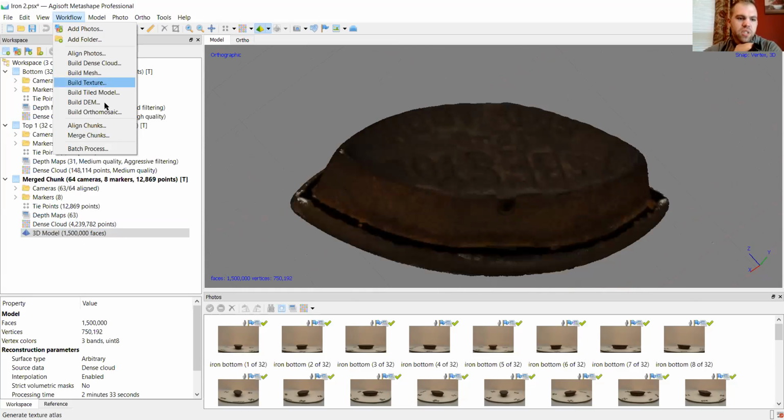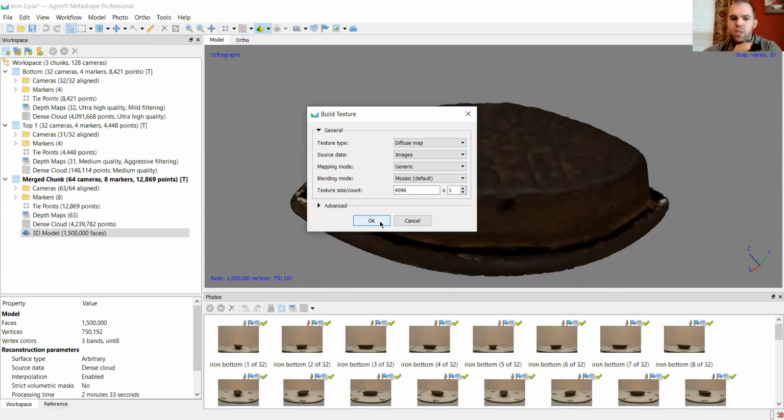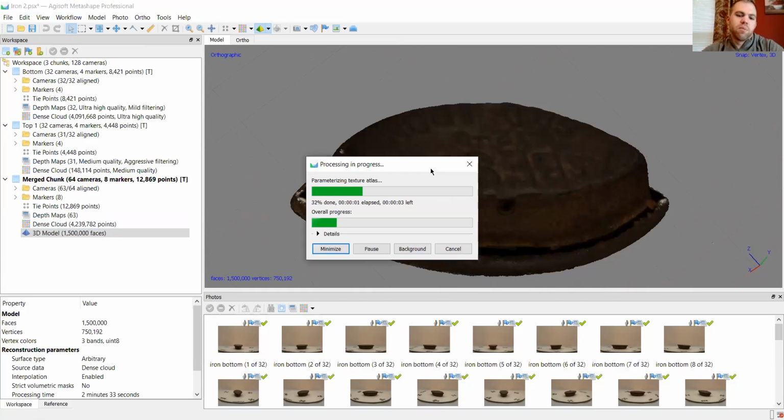And our last process for the model is going to be building texture. It's just the exact same as the unit. Under workflow, build texture, make those choices that we want as far as the parameters. For the texture stuff, I essentially leave it in the same place. I've made very few alterations to any of the texture parameters.